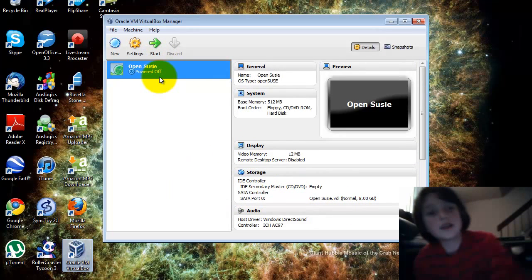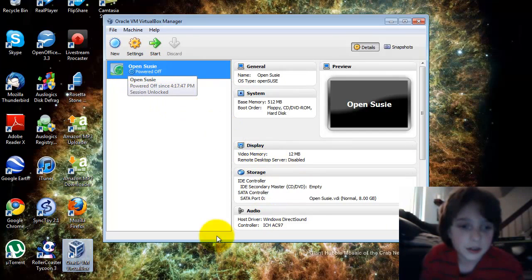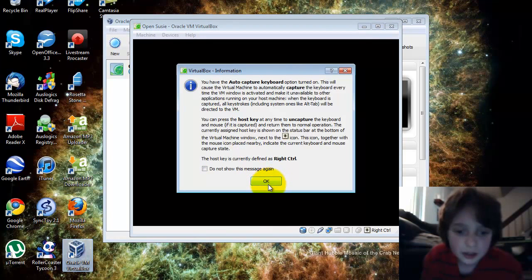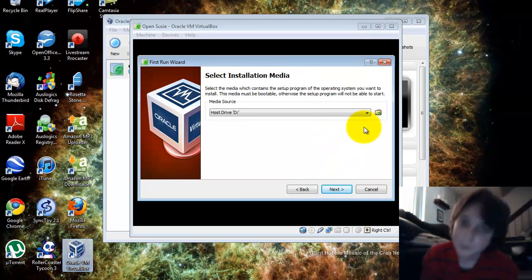All right, so this is the list of all of your virtual machines. So you select the one that you want to use and hit start. You can ignore that. This is the first run wizard, so we have to go to Next. And you'll have to download the operating system from the certain website like OpenSUSE.com, Ubuntu.com, whatever operating system you're installing. Or if you have a Windows disk, you can just insert that at this time.